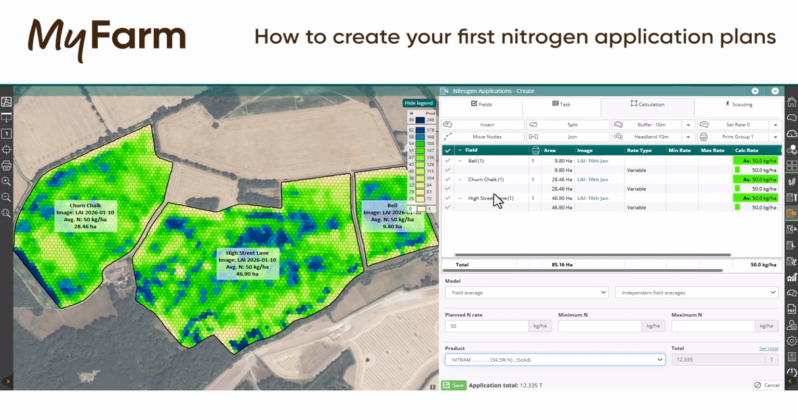At this point, your biomass image will turn into an N plan on screen. The legend will show the nitrogen rate on the left and the product rate on the right. Currently, this plan is ranging from 0 to 86 kilograms of nitrogen per hectare.